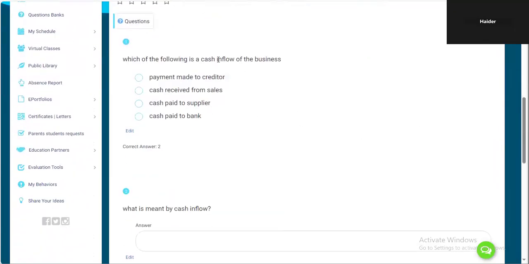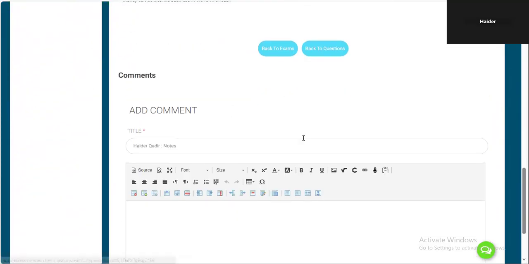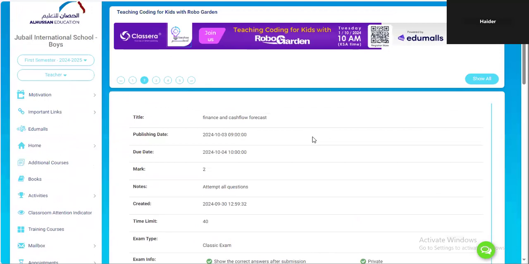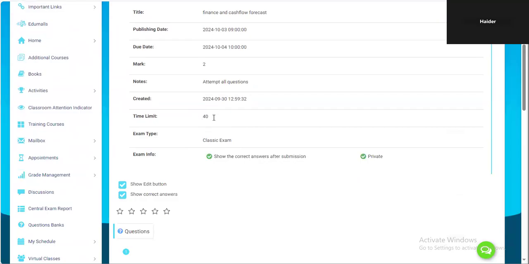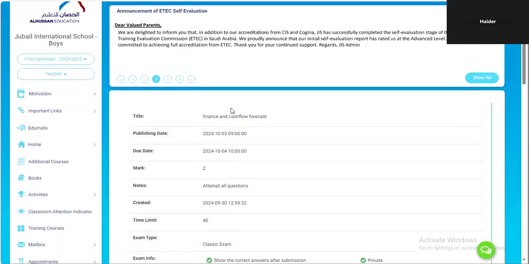You have added a multiple choice question. You have added an essay type of question. And once the students start entering the exam according to the cutoff date and publishing date, they will be able to attempt this quiz or online exam in 40 minutes time. And the cutoff date will be given. So after that, the students will not be able to see this exam online.